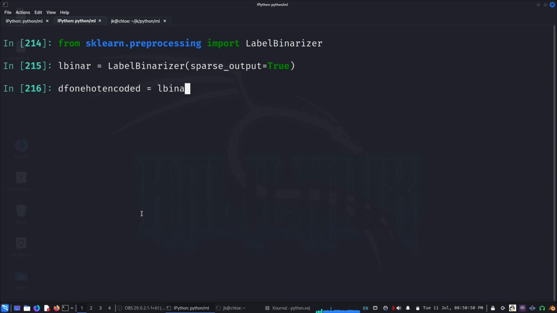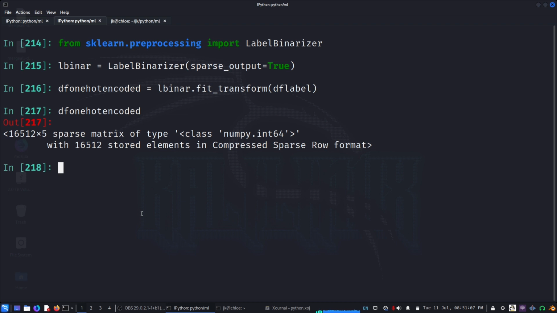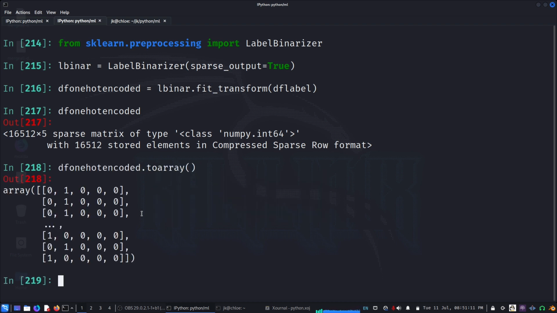L binary dot, what we need to do is fit transform, and then rather than passing the encoded one, we can just pass the label, right? So this is a sparse matrix and to array. See the whole thing. So this is the idea. So we have taken the label attributes and we have converted them into a numerical representation. So this is the point. We can do it in two steps, or we did it in one step using the label binarizer.